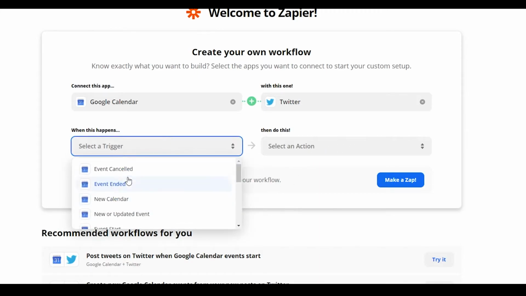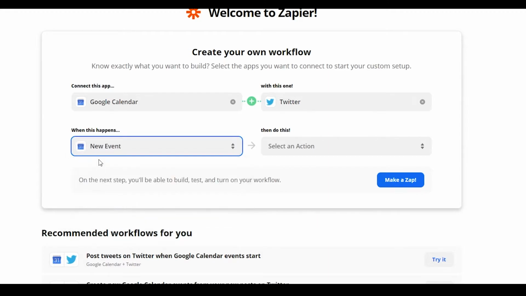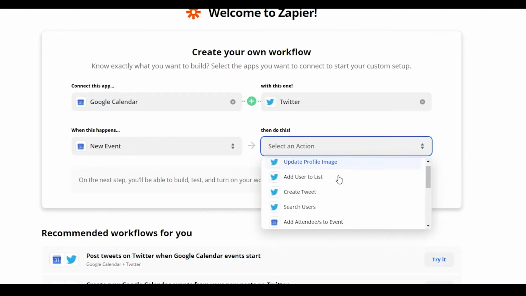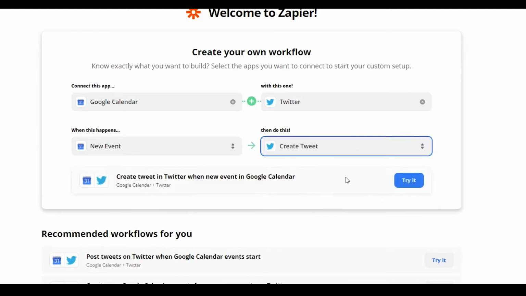So let's just say that a new event has been added onto the Google Calendar, and then for Twitter, it will just create a tweet, as I said. So this is the workflow. Whenever a new event is added onto Google Calendar, Twitter will create a tweet, and then it will tweet that tweet, and it will send a notification to us, and then we can check that tweet out. So that is the workflow.